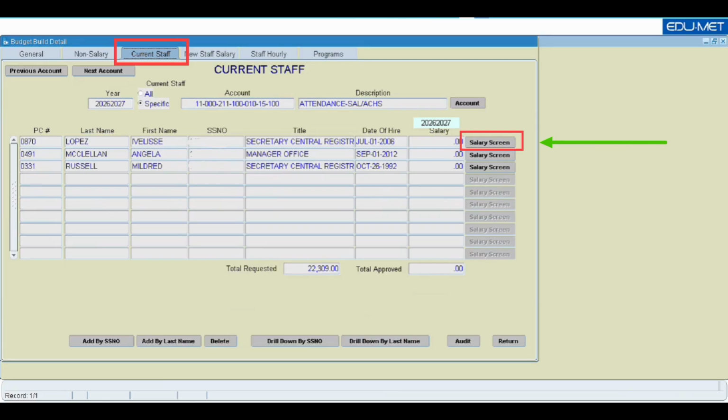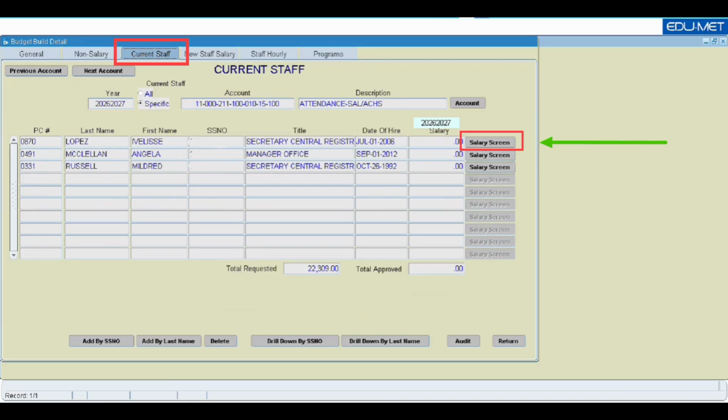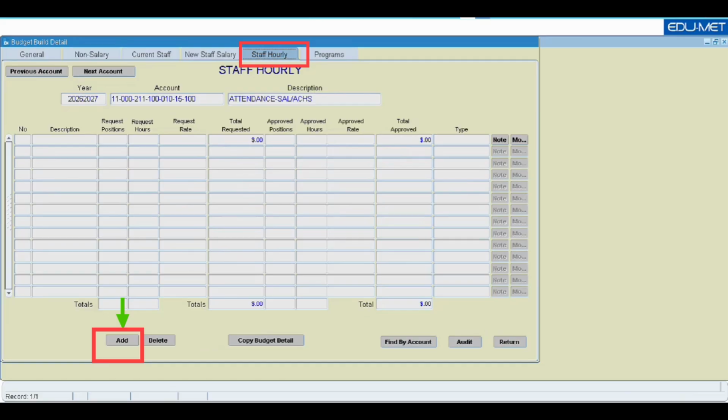Adding individual salary entries. Inside a salary account, on the current staff tab, click salary screen. On this screen you can click add. Select the year and guide to add salary for individual employee. The salary is added to the selected year. You can also add new staff on new staff tab. And enter hourly staff on staff hourly tab, using the add button.